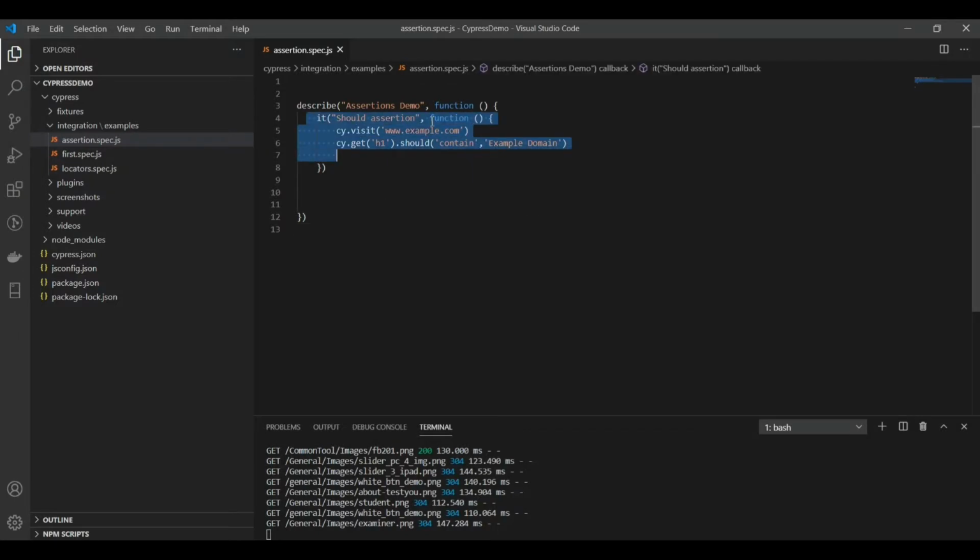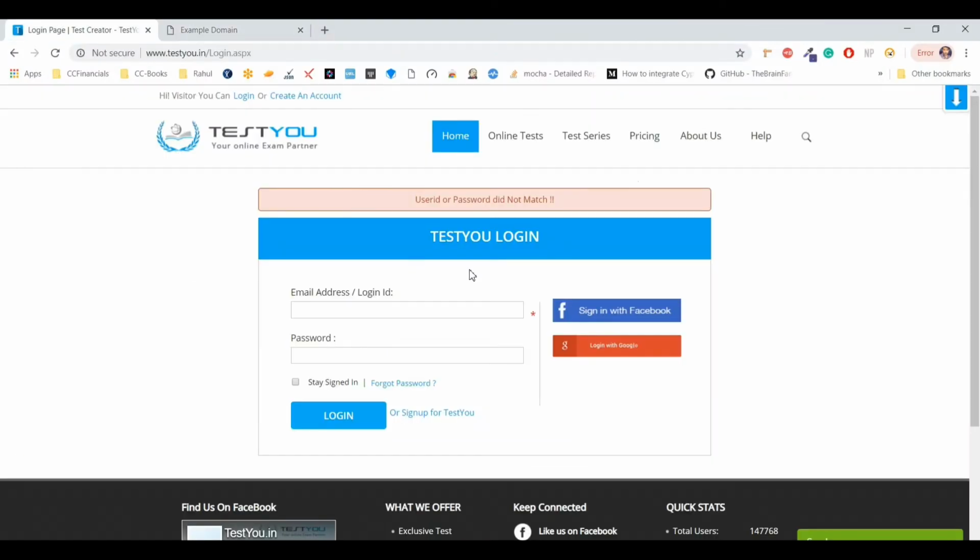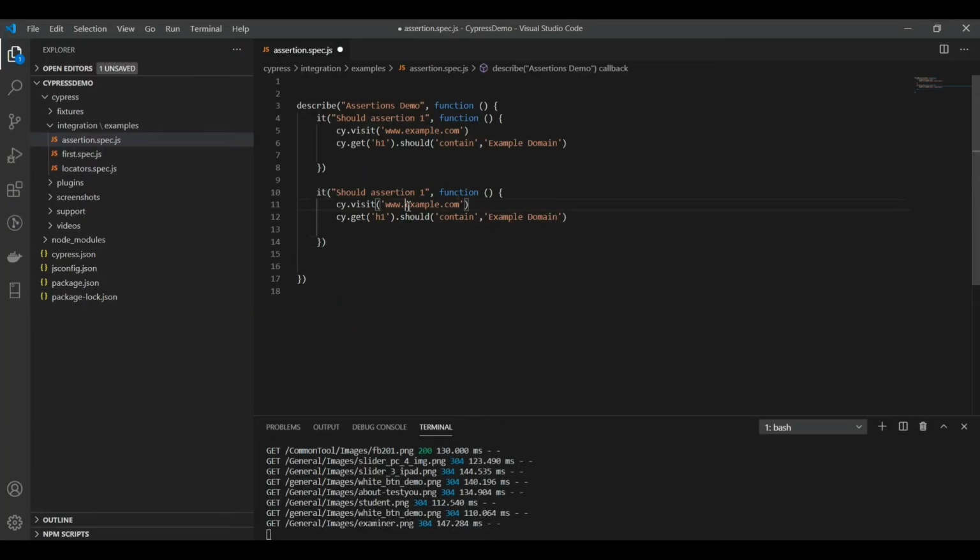Okay, so I'll use the same example for the should assertion only. These should assertions are also called implicit assertions. Okay, so I'm using this it block, but this time I'll use a different website. I try to log in to the website with invalid credentials and verify the behavior of the error message.